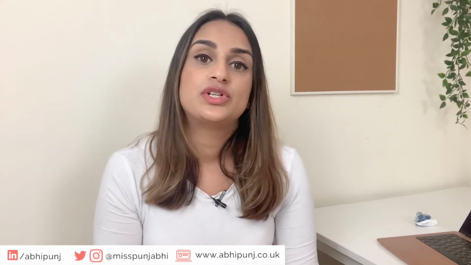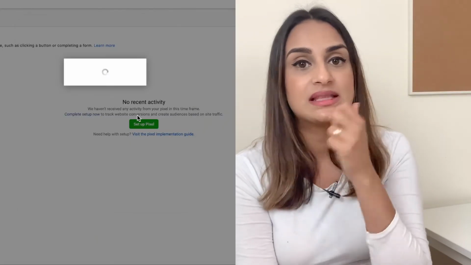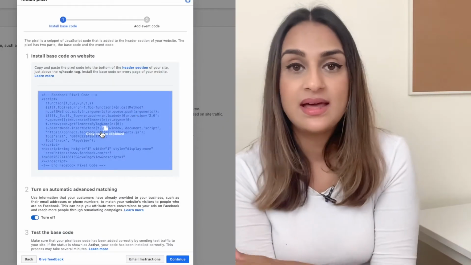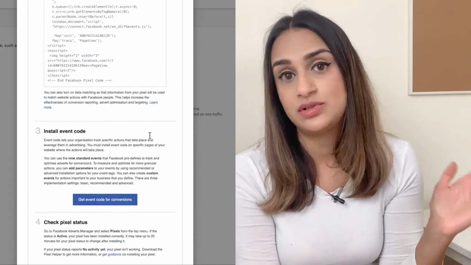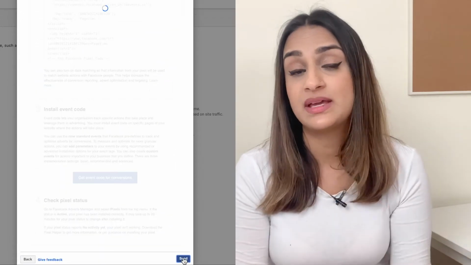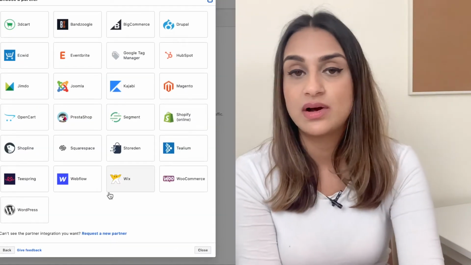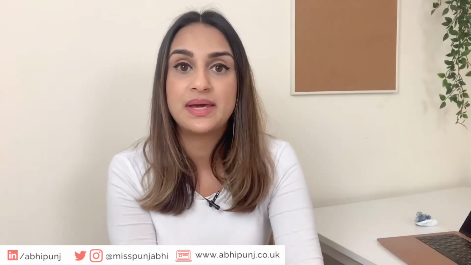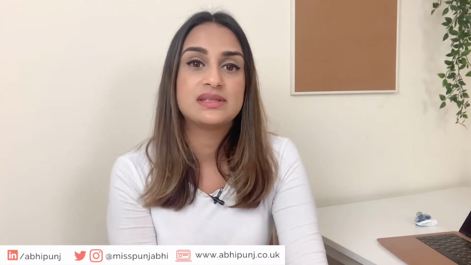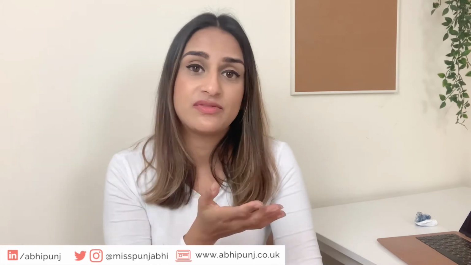So the 3 ways in which you can create a pixel is, number 1, just simply take the code and add it to your website in the header. Or the second way is to send it through to your developer. It literally just lets you put an email address in and then you ping it through to them and they can go ahead and set that up for you. And then the third way is by using a plugin. So if you've got like a WordPress website or whatever it might be, Shopify, etc., you can simply click on that. This is all pre-built into Facebook anyway.